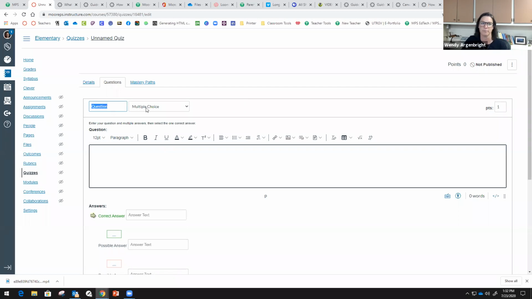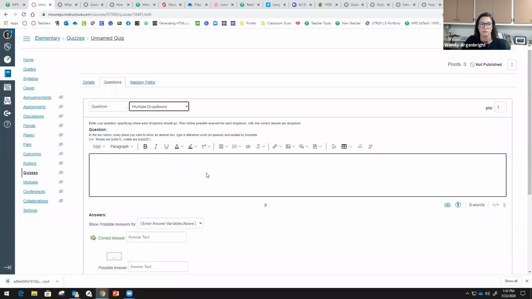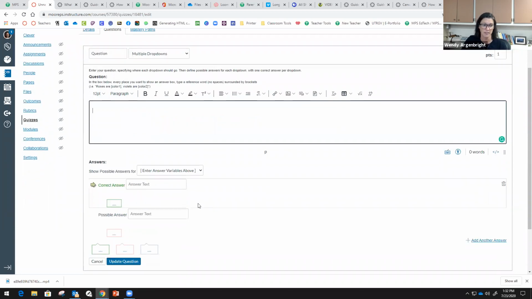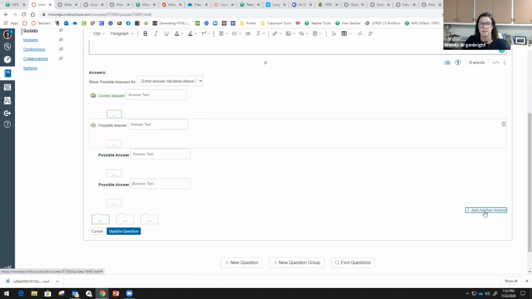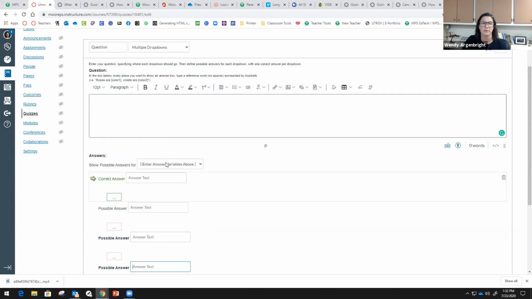So when you create a new question, you're going to give the question a name, question 1, question 2, and just choose the type. So these are all of the different ones that are allowed. If you want to do multiple drop downs, choose multiple drop downs. You would type your question here, and these would be your possible answers for it. So you could create different answers. You would add as many as you wanted to drop down, and then you would put your variables above.